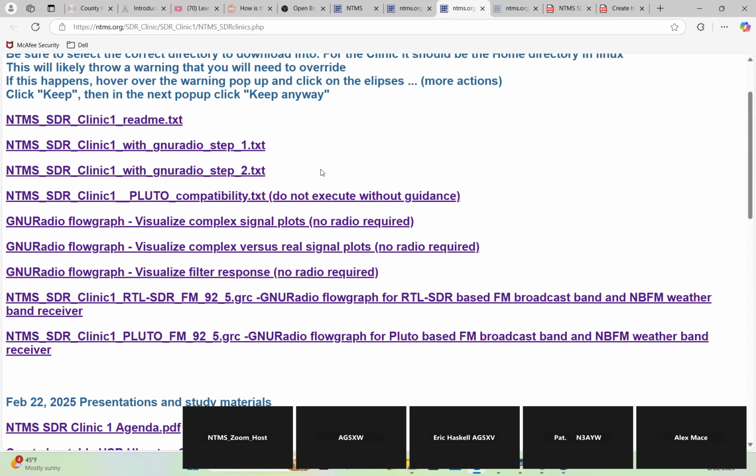So I'll be glad to help you through these as you go. And then this one about Pluto compatibility, I just don't run that until we've had time to talk about it a little bit more. This is the hack that will open up the Analog Devices Pluto to cover higher frequencies or broader frequencies. And these are our test flow graphs, and we will go through those today.